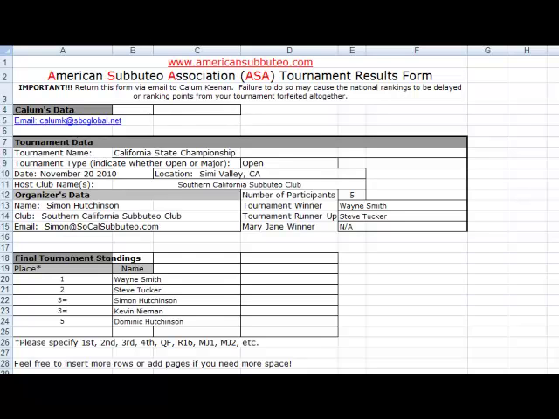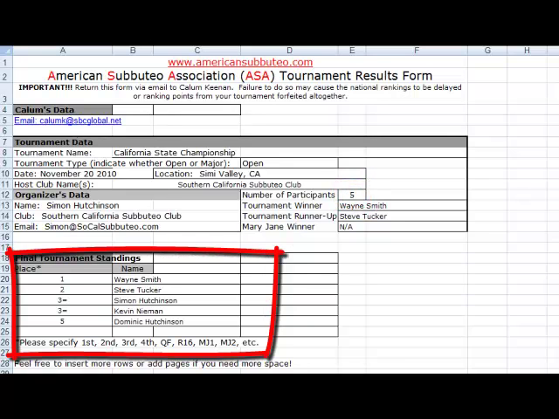This is the tournament submission form you will receive as the statistician for the ASA. There's a few key pieces of information we need from this form: the tournament name, the tournament date, the number of participants, and the results. This will be transferred onto another Excel spreadsheet to calculate the overall rankings.